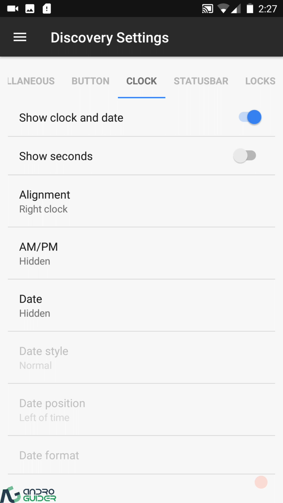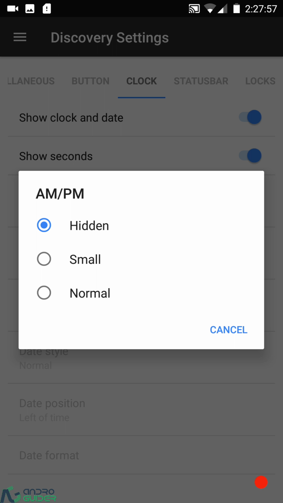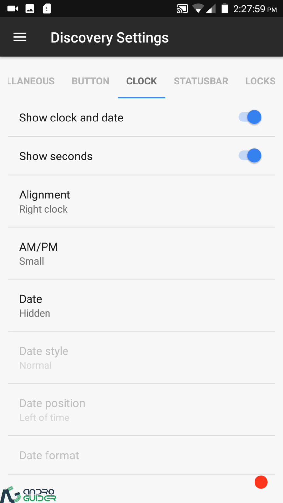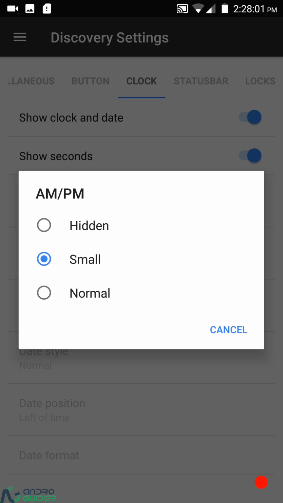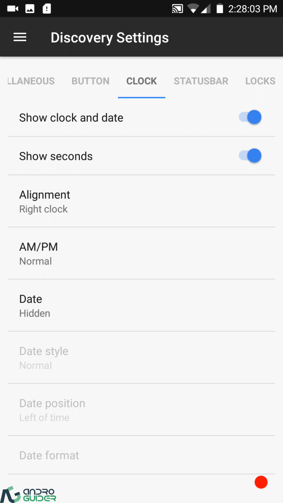Then next up we have the clock and the date settings. So using this master switch, you can hide the clock from the status bar entirely, as you can see. Then if you want to show the seconds, you can do that. You can configure the position of the clock: right, center, or left. Then we have the AM/PM style as well, and we have got a bunch of settings for that. This is the normal font style. So this is the small one, sorry, and this is the normal one.